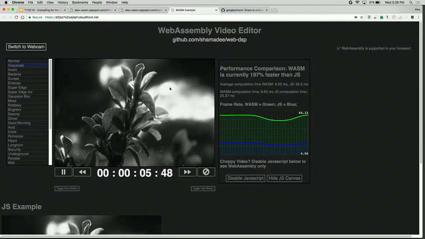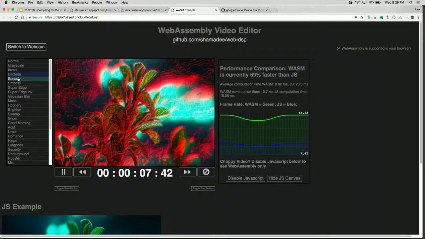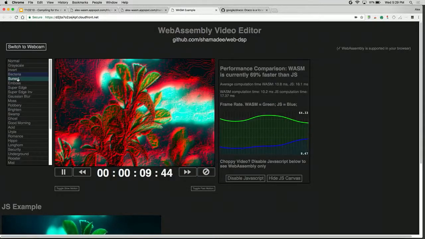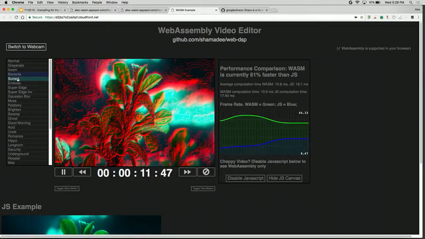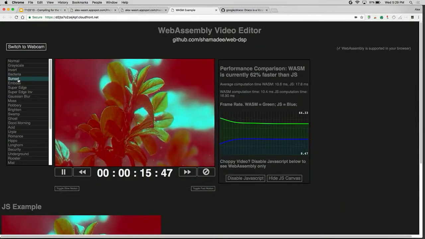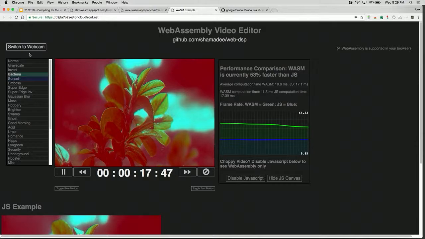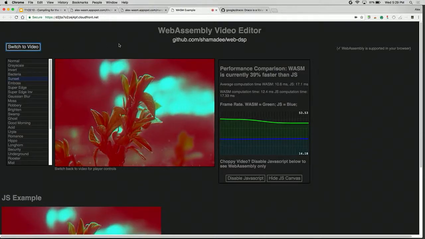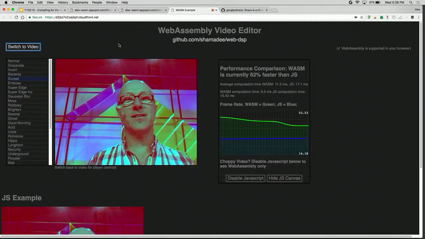So this is amazing. It has a whole lot of little effects. So he is doing edge detection. So these are like convolutions and things. This is all running in a WebAssembly module, which is quite amazing. And to prove it's not a canned demo, we can actually switch to the webcam.